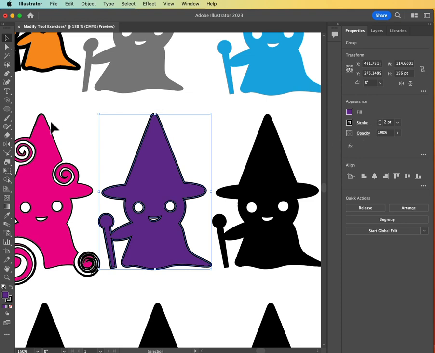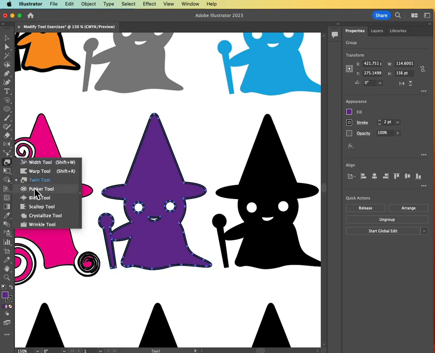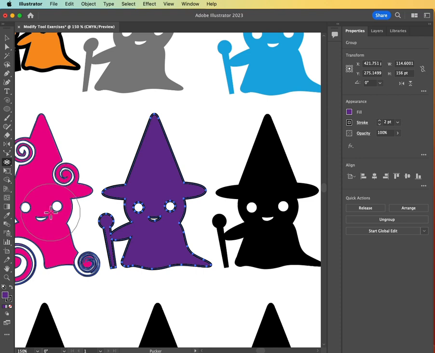And then select the Pucker tool underneath the Twirl tool right here. So the Pucker tool pulls a vector object's anchor points outward while curving the segments inward. So the points are going out, but the paths are curving in. So let's go ahead and click on that.